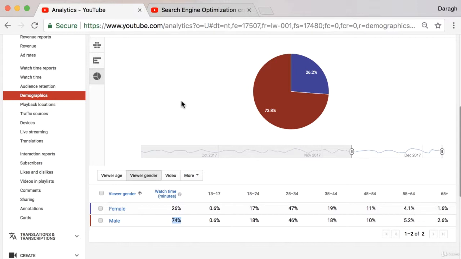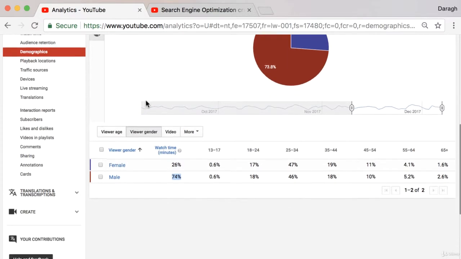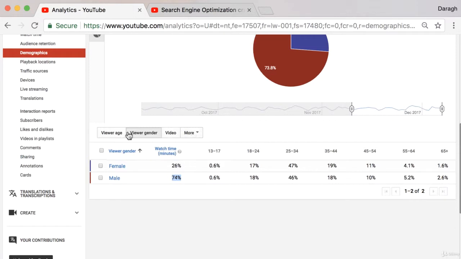Now, another thing that we can look at without leaving these demographic reports, and this is really the 4th metric or report you want to look at, is your geographical impact. So still in this demographics tab, we can come down to more.